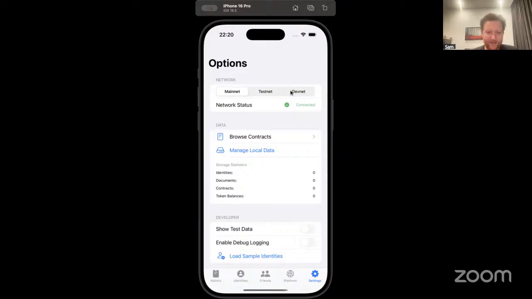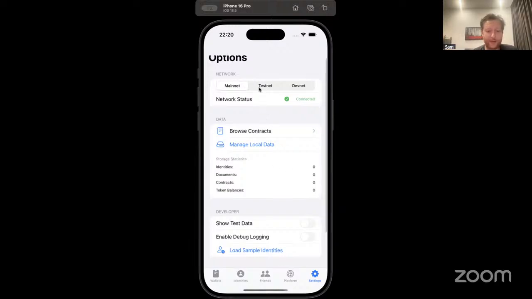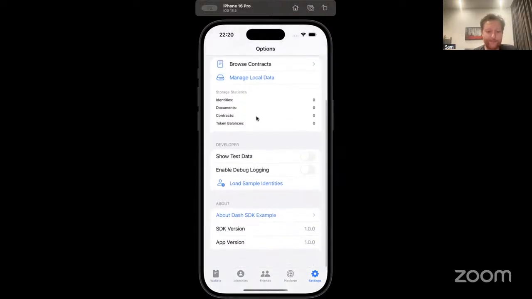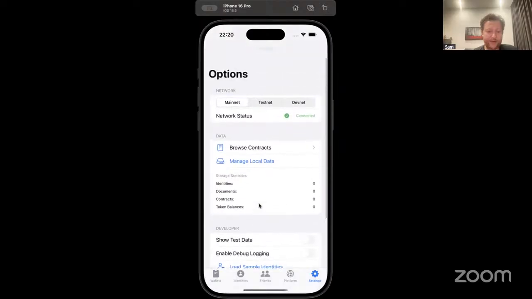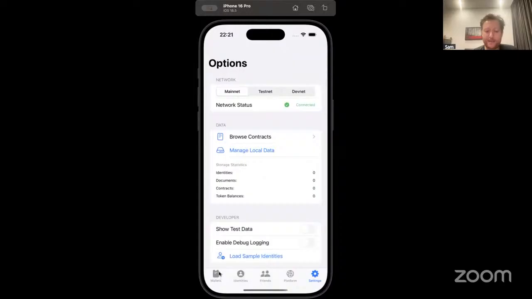Currently DevNet, I don't think is working, but mainnet and testnet up here are working. What else do we have here? I'm not sure if there's anything else in the settings that's different from before.